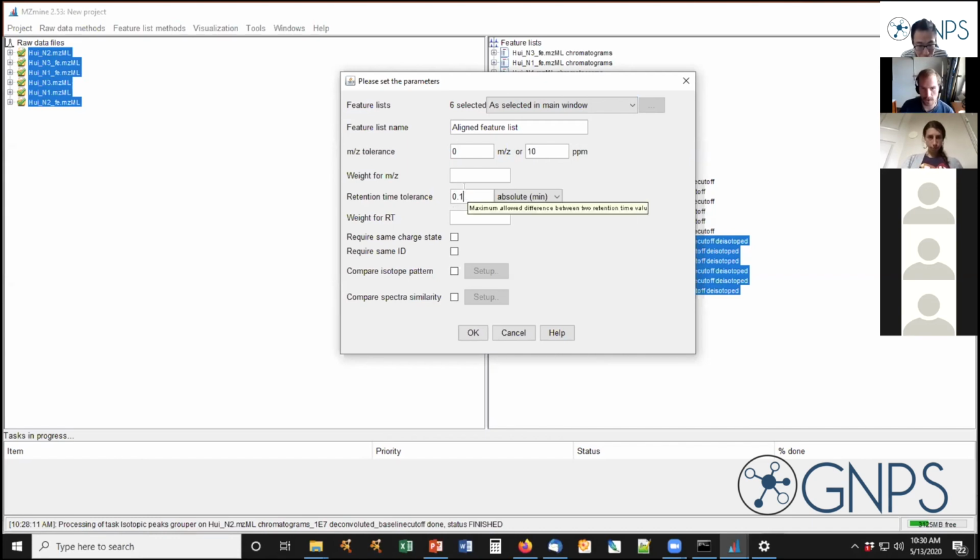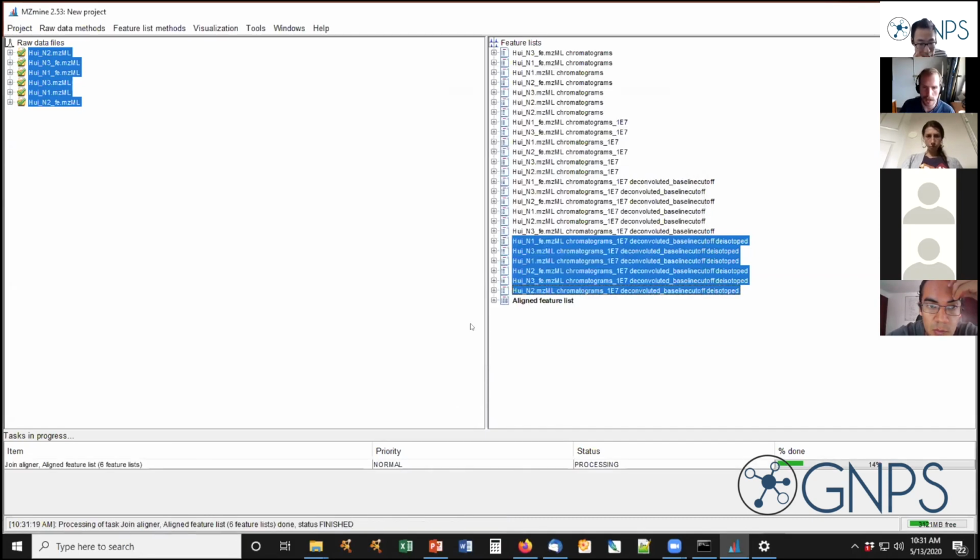And now we can also put a weight on MZ over retention time. I personally believe more in the MZ than retention time, so I would probably do 75-25, but that might change if you have a different type of mass spec or different type of chromatography. And yeah, the other boxes I for now leave all unchecked, and then I just hit OK.